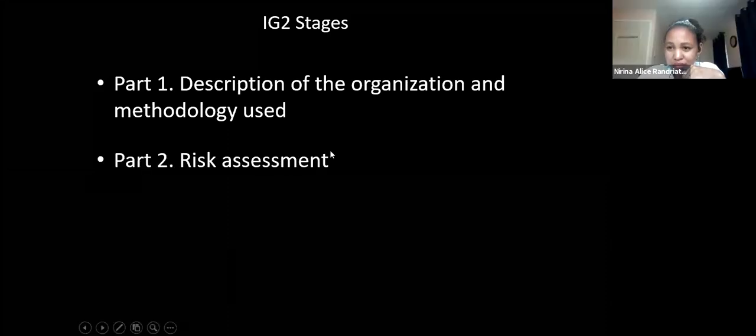So describe the organization and then talk about the methodology you use to do the risk assessment. When you describe, give basic information like the name of the company, where it is located, how many workers you have, describe the activity or the business of the company, and also describe the area that you will assess. For methodology, you talk about what sources of information you used, who you talked to, how you identified the hazards, how you identified the controls, things like that. Alright. So part two is the risk assessment itself.